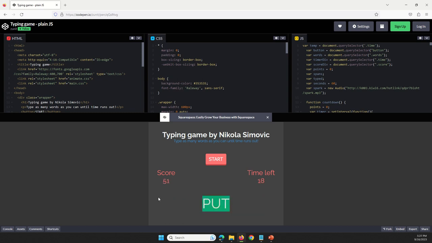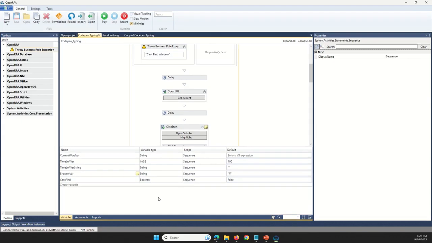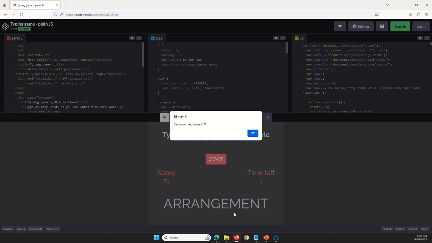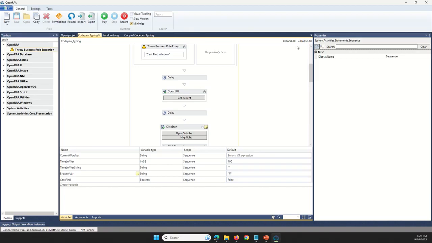What I wanted to do was make an automation that will find the word and type out the word for me. That's the first thing I wanted to get done. The next thing I want to get done is, right now this is running in Firefox, so I wanted an easy way to go from Firefox to Chrome. Let's go and review the RPA.